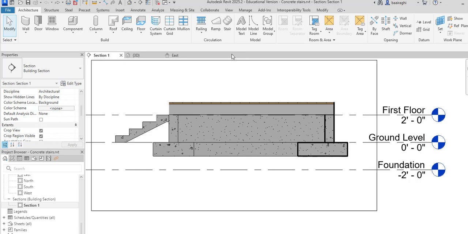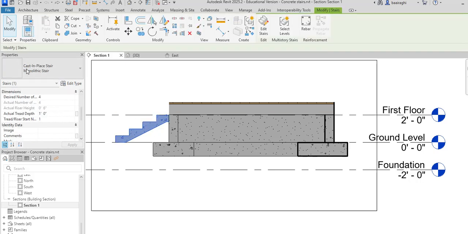Hi folks, in this video I'm going to show you how to create a cast in place stair, monolithic stair. And I want you to understand that we're going from, basically, if you look over here, the ground level up to the first floor. All of this stuff you've kind of made before.